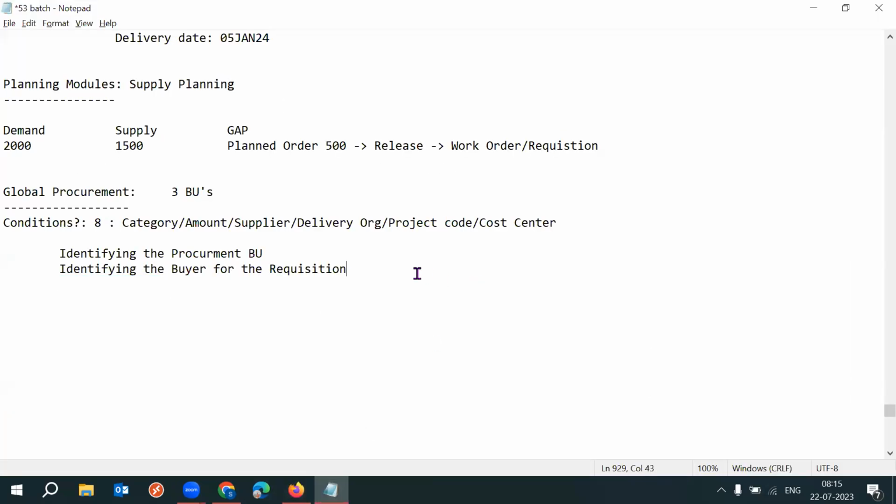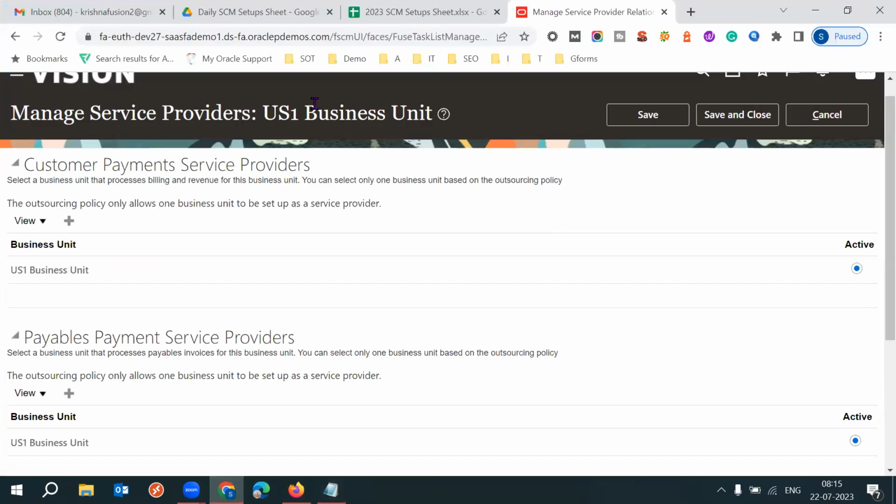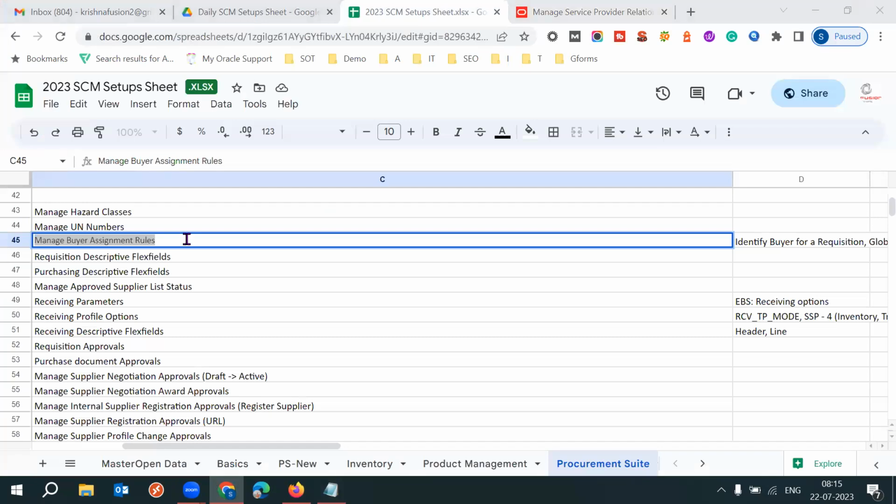Any doubts? Buyer assignment rules. The name of the setup is buyer assignment rules. But the purpose is not only assigning the buyer to the requisition, the purpose is to assign the procurement BU also.